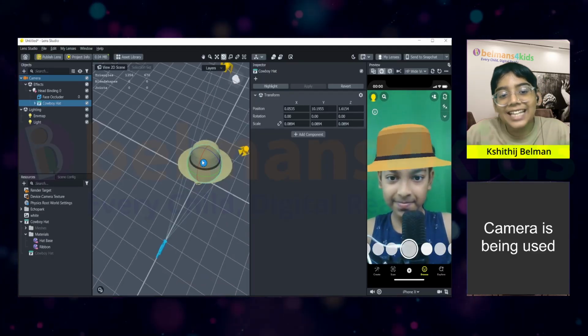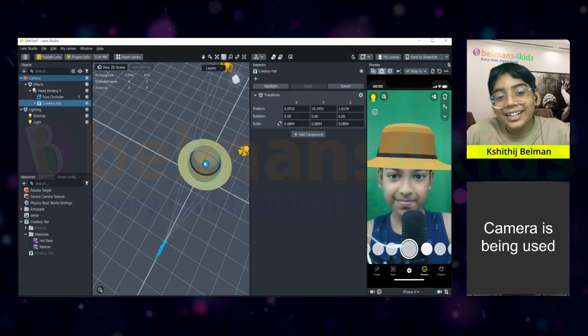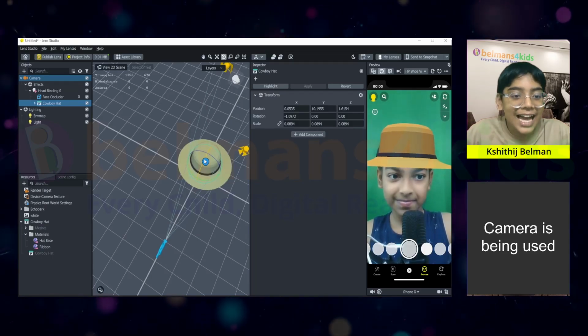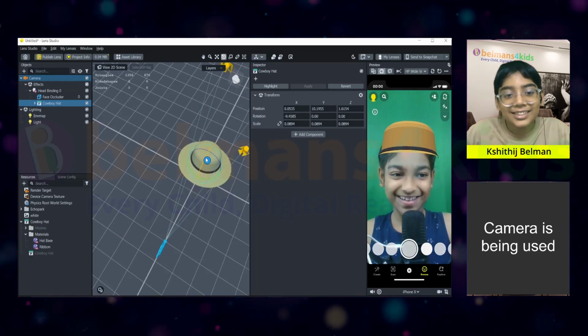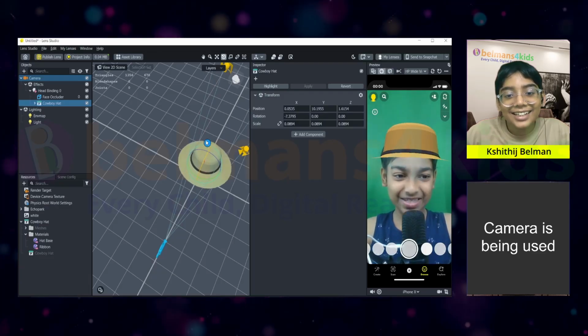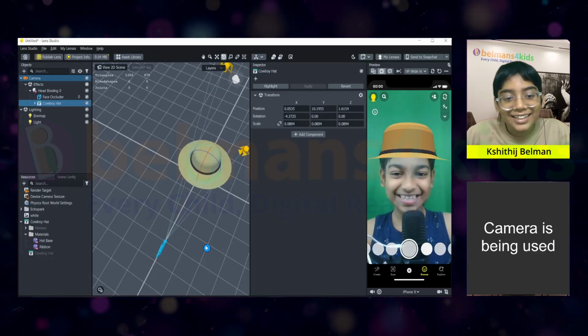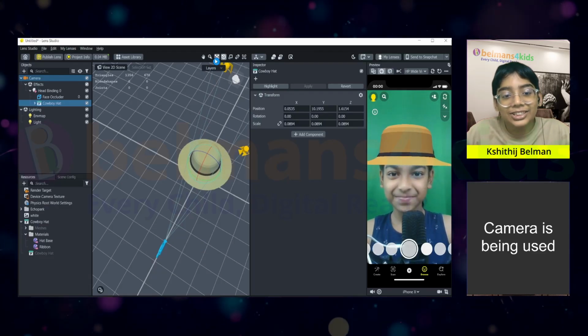I don't know why, but it's starting to look a little like Michael Jackson's hat. Yeah, you're right. I know, because of how big it is. Yeah. Especially with that black strip.